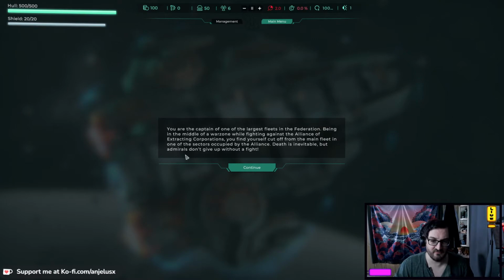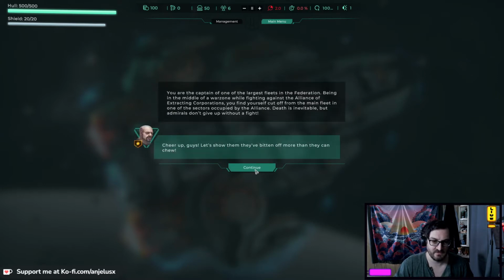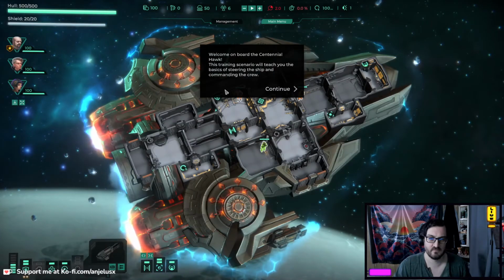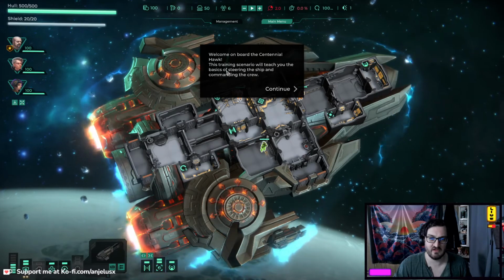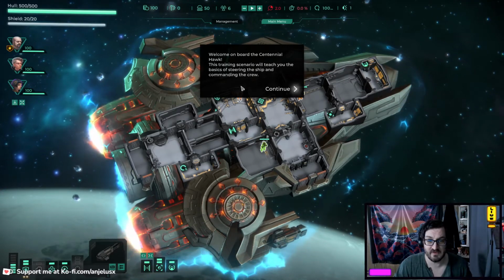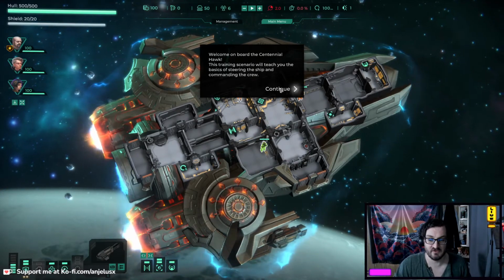You are the captain of one of the largest fleets in the Federation, being in the middle of a war zone while fighting against the alliance of extracting corporations. You find yourself cut off from the main fleet in one of the sectors occupied by the alliance. Death is inevitable, but admirals don't give up without a fight. Guys, let's show them they've bitten off more than they can chew. Welcome on board the Centennial Hawk. This training scenario will teach you the basics of steering the ship and commanding the crew.